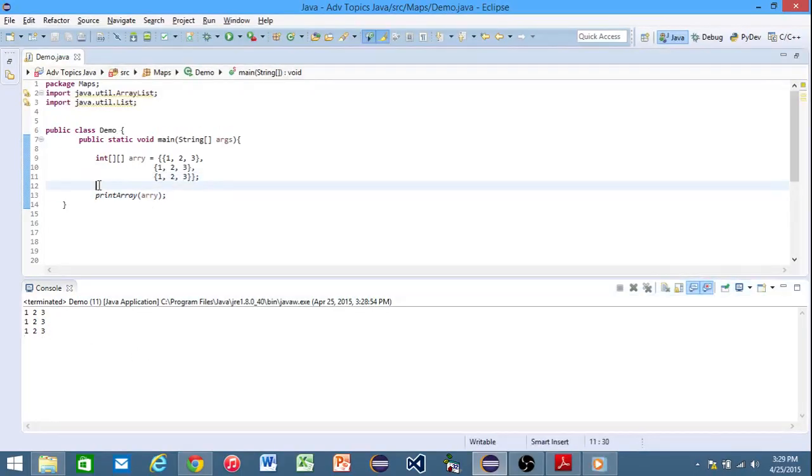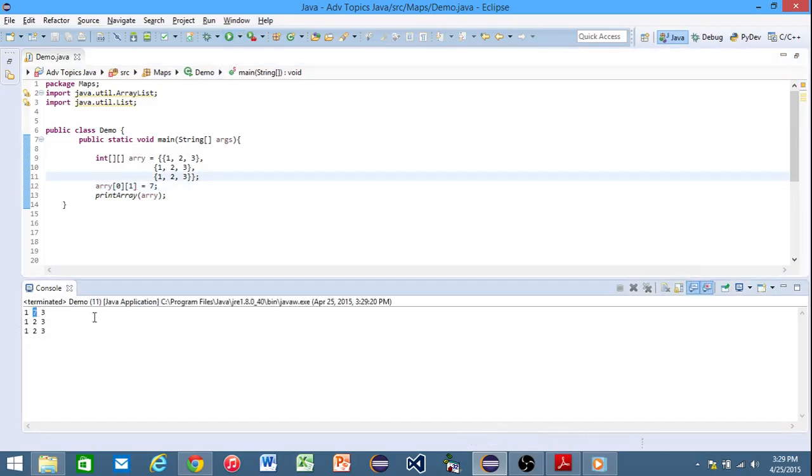And now we can access elements of a two-dimensional array almost the same way as a one-dimensional array. All we need to do is specify the reference variable name, which in this case is array, and then I'll say 0, 1. And let's just set this guy equal to 7 so we know which one it is, and then we can run again. And now we see that this guy has been changed to 7.